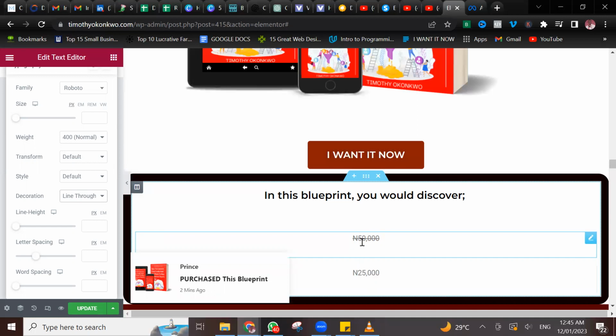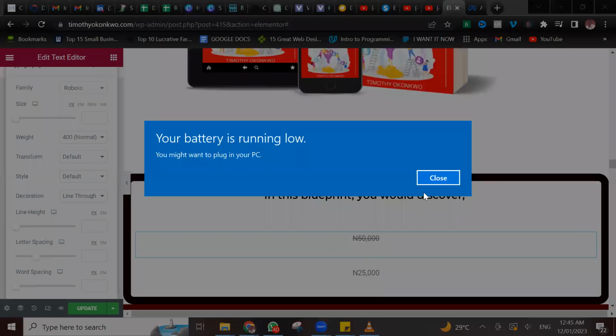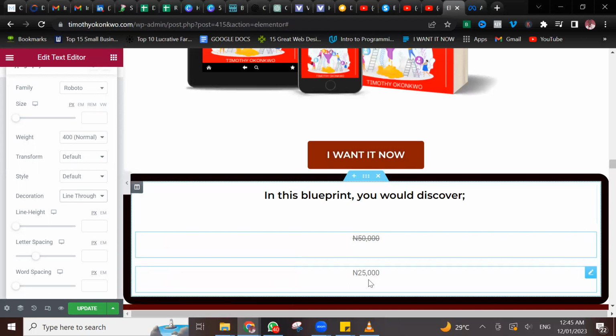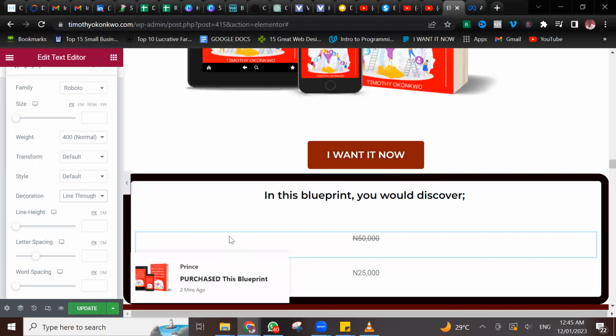So you're basically telling them that it was formerly 50K, but not 50K as at this time you're running this promo, it's 25K. Oh, my battery is low. So that's pretty much how you should do that. And remember, when you're doing this, you need to update your work. All right. So that's pretty much it. I'm sure I'm able to answer your question.